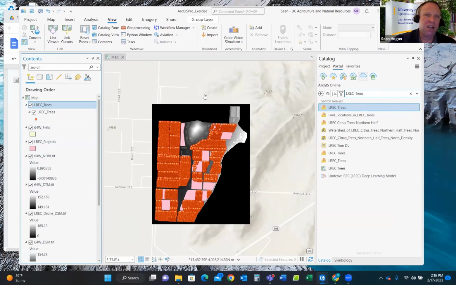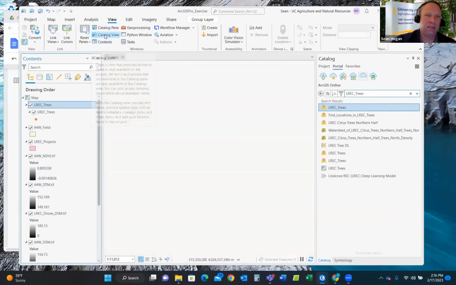Before we do that, I want to show you one more way of bringing in data, and that's through catalog view, and we can click on that.